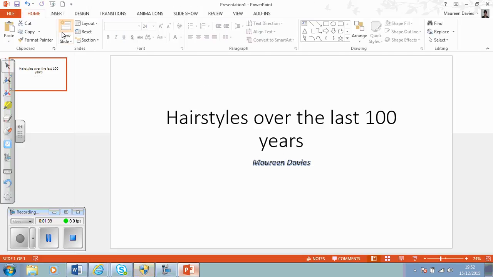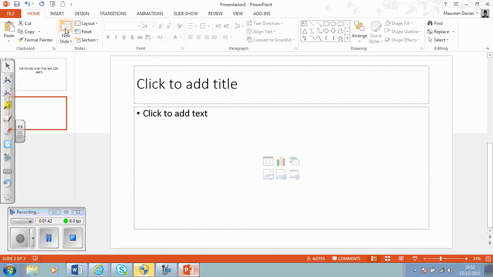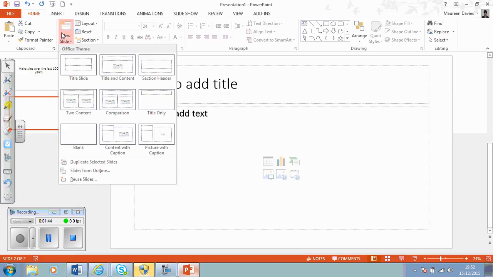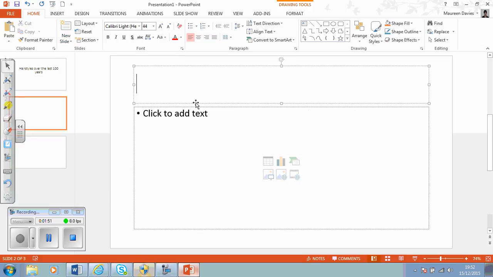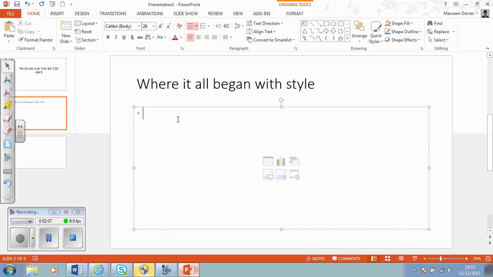Okay, so I want to insert a new slide. Put in a couple of new slides. I'll add myself another one. Just make sure I've got maybe something like that on for different layouts. Here I want to start to have a look at some things about what I want to say, is where it all began with style. Okay.